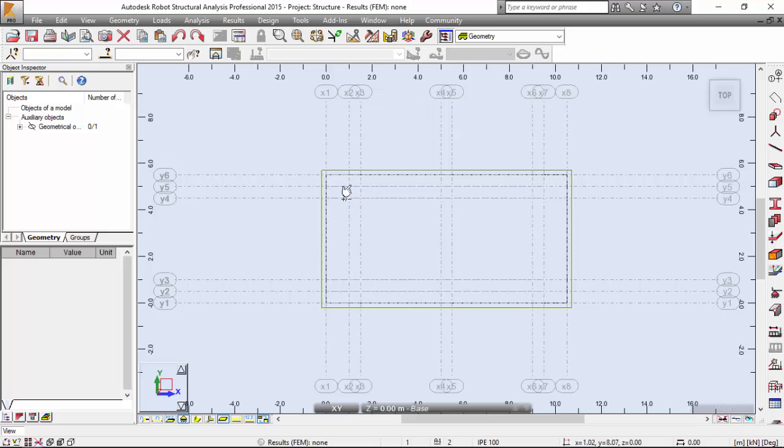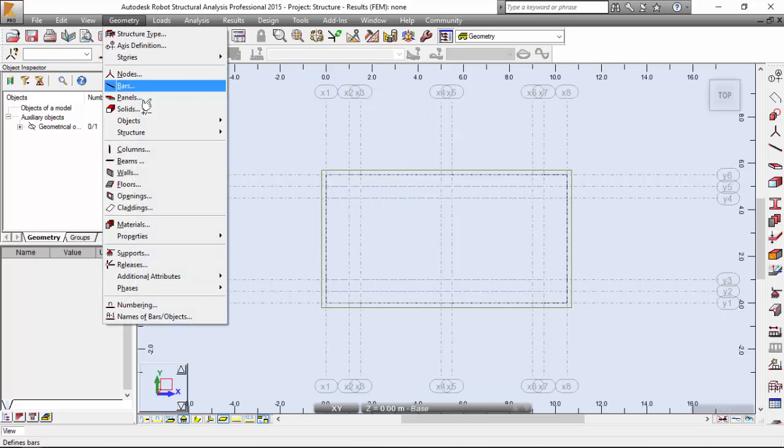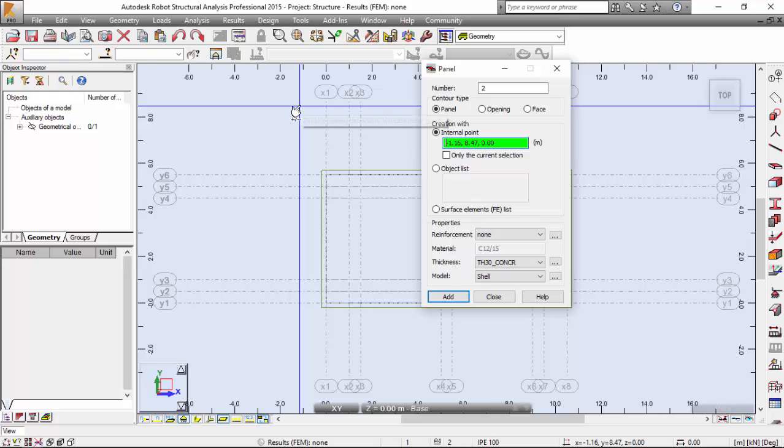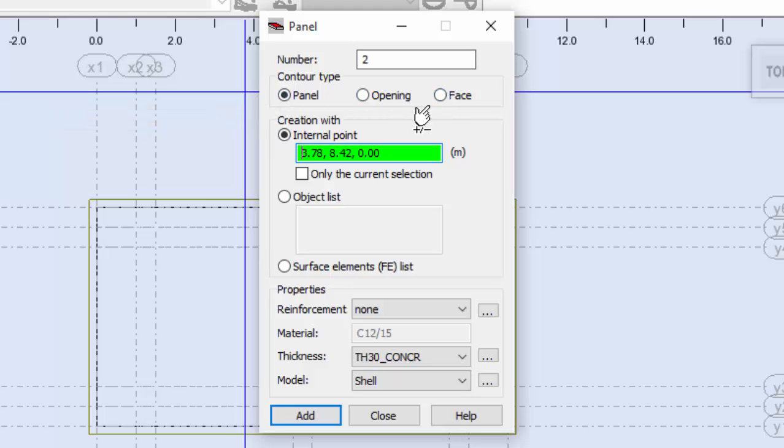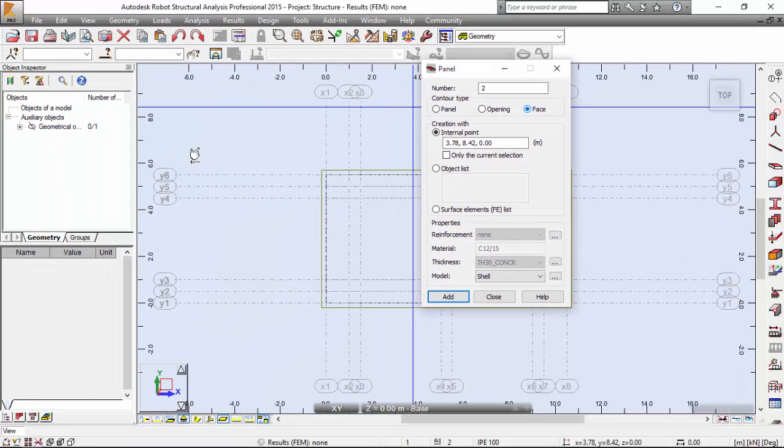I'm going to zoom all. I'm going to geometry menu and go to panels. And now we need to activate the face option in the contour type over here. This is not a panel, this is not an opening, this is a face of a 3D volumetric structure. And once this option is selected, the currently generated object will be defined as a face, without assigning properties, which will enable using such an object during generation of a volumetric structure.